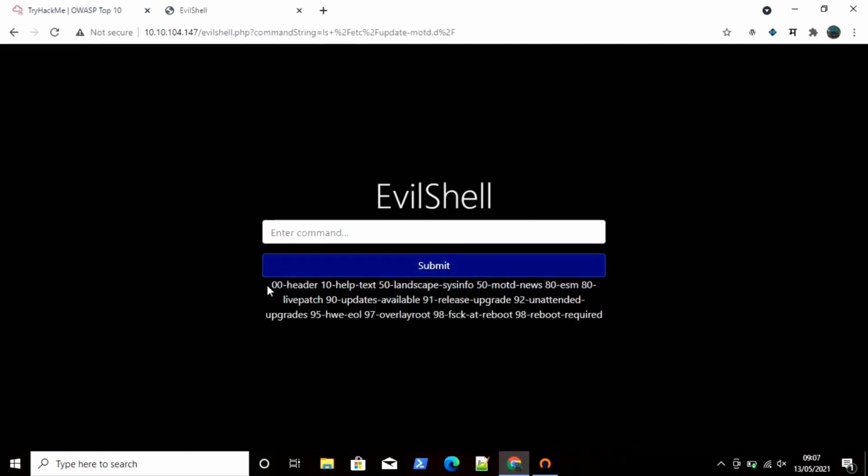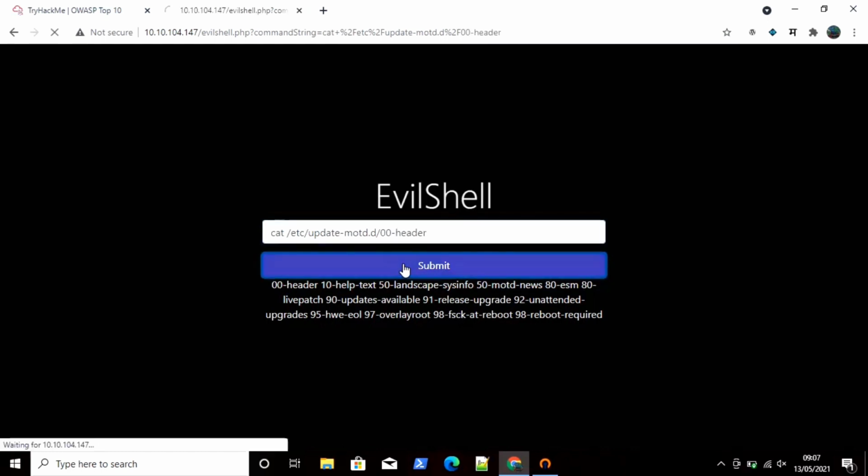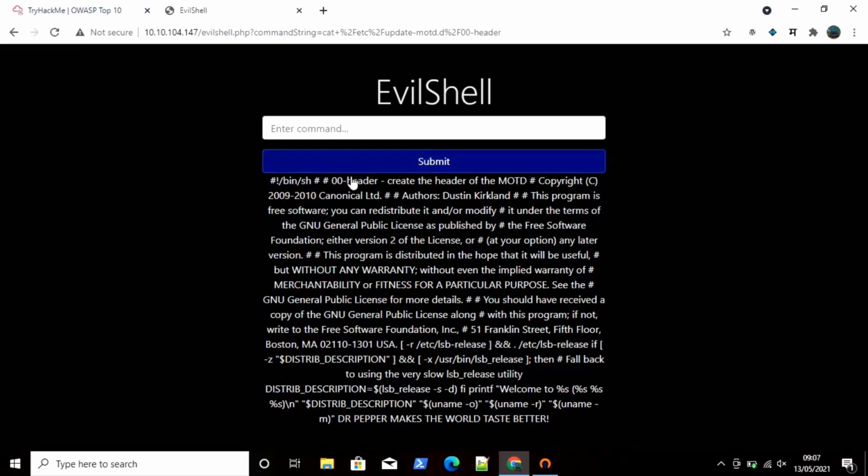So our first file is 00-header. Let's try to cat its content. So copy this file name, 00-header. In the command use cat with the full path, which is /etc/update-motd.d/00-header. This is how you can display the content of 00-header. Click on submit. Here you can see it contains multiple things. In the bottom line you can see it is showing that Dr. Pepper makes the world taste better.